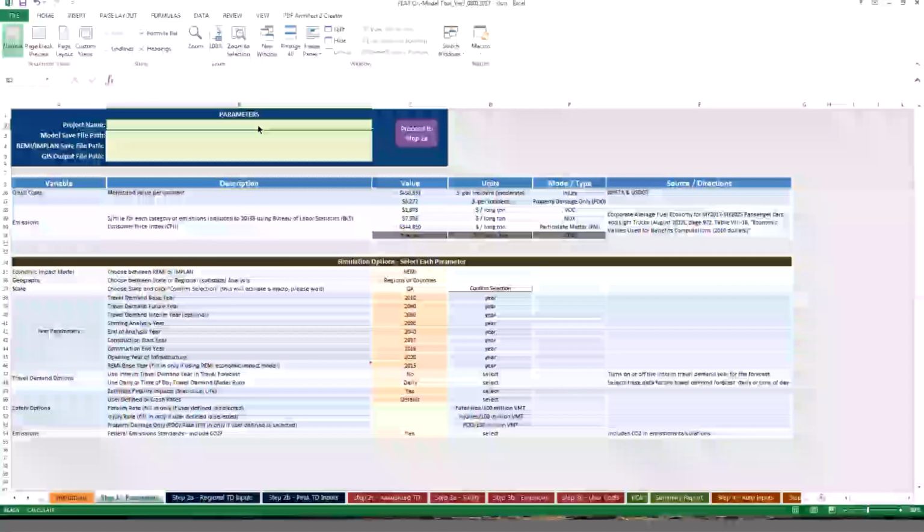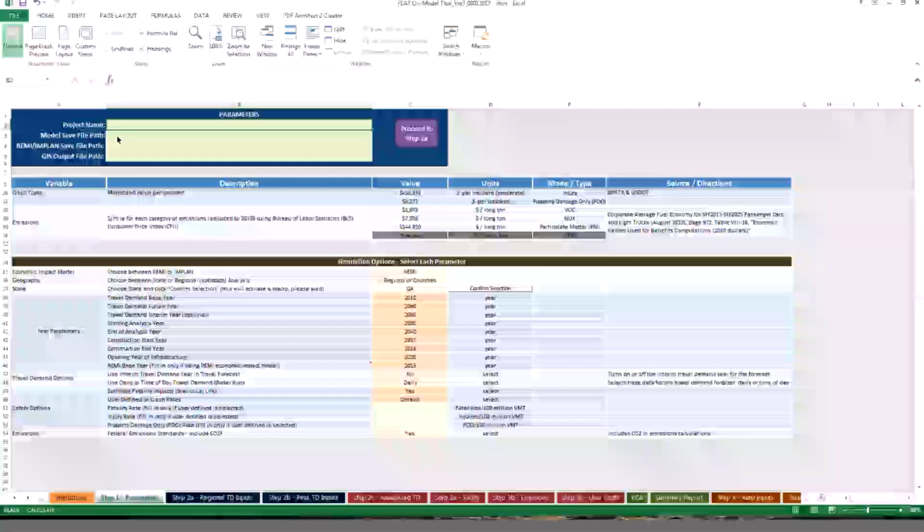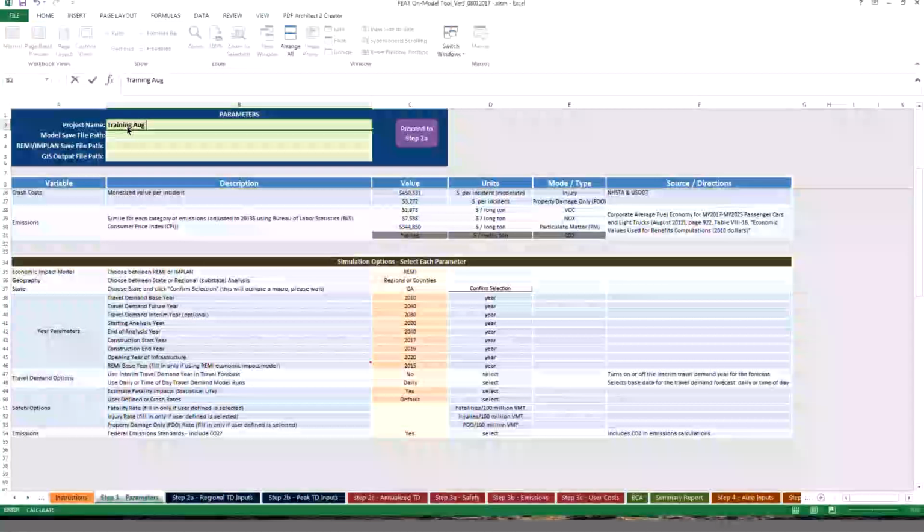All right. Here, once again, you set up your parameters. This is really setting up where you're going to add in the names and saved files, so that whenever this goes to save some files, you're telling it where you want it to save your files. For the project name, we're just going to do training August 3rd here.